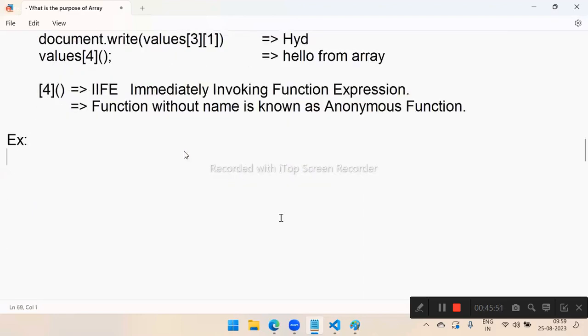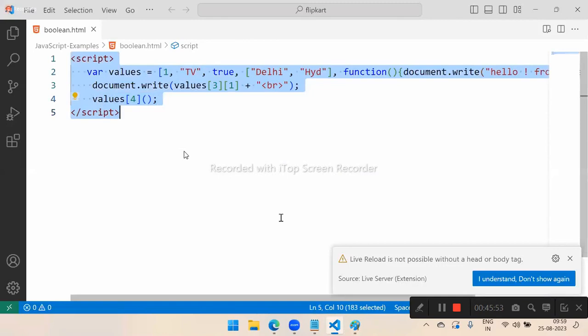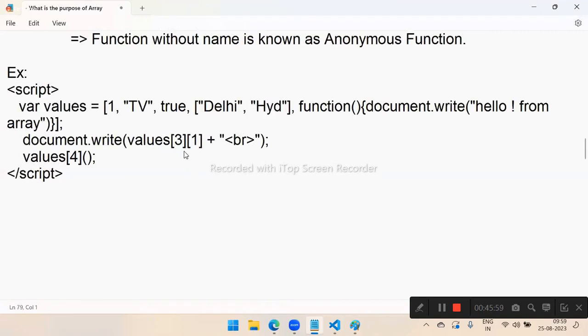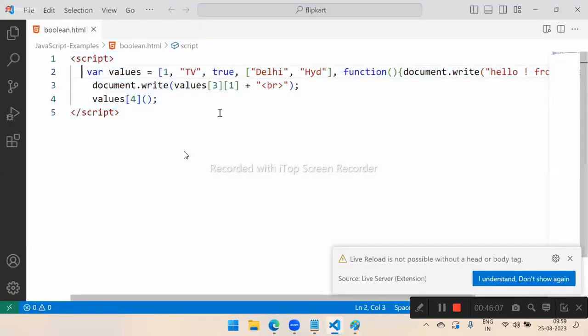I will give this example. Let me copy this complete example. This is just an example to understand how to store and how to access, right? And it can be anything. See, I'm just giving one example. Later you can try others.